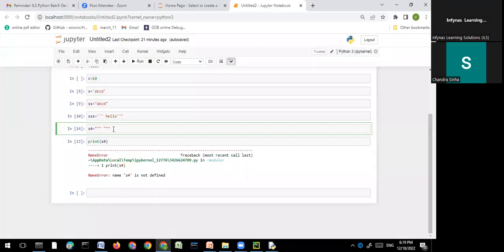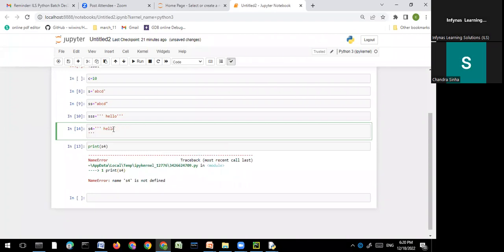It happens sometimes that it is automatically closing it. That is why. So hello, enter, hi, enter.